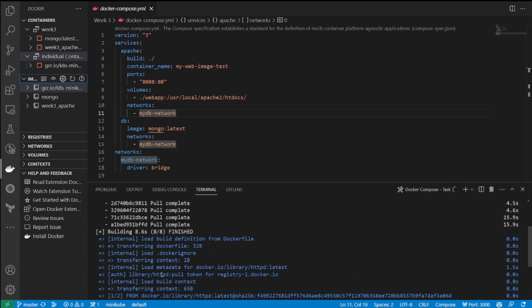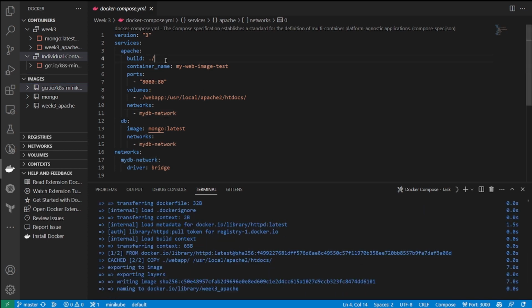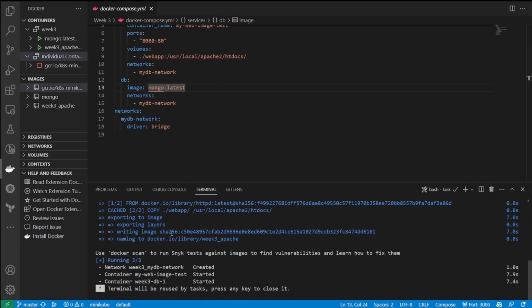What's going on there is that this build line in this Docker compose just took effect and built this week 3 Apache image for me based off of the Dockerfile that I specified earlier. And this other Mongo image that wasn't there earlier is there because of Docker Compose pulling the latest MongoDB image from Docker Hub. And you'll see this coincided with these commands running. So once this completed its runtime, you'll see they populated up here.